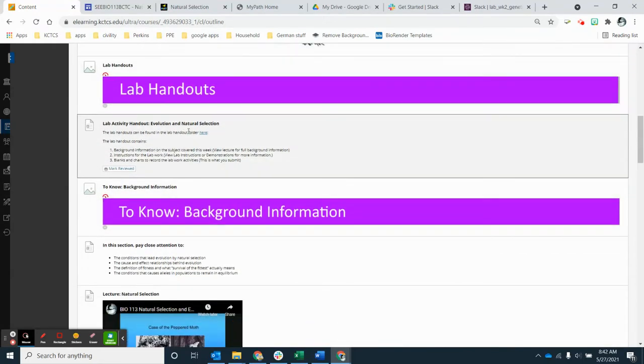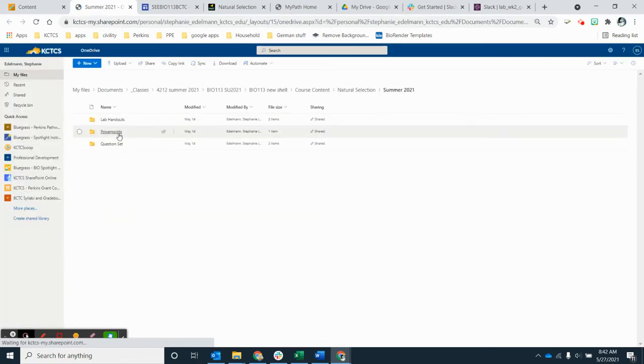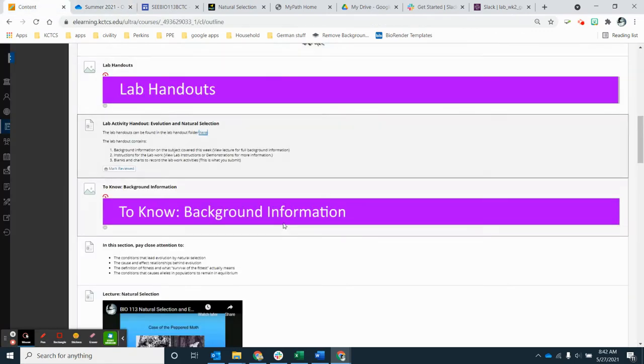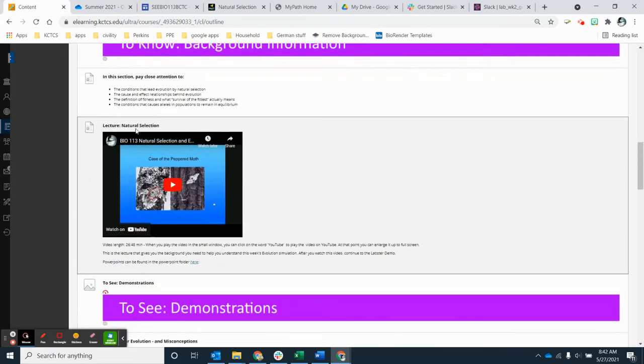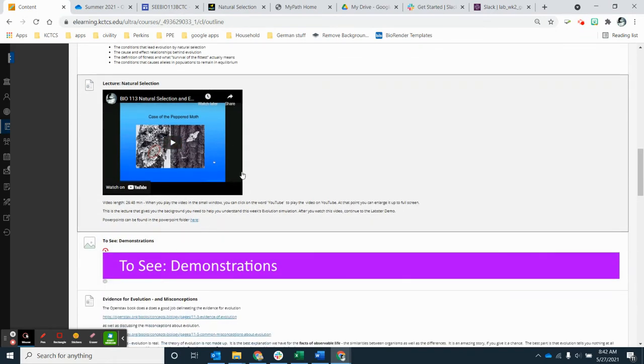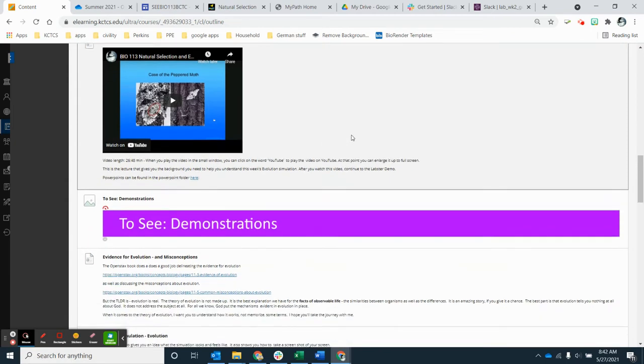As usual, you find your lab handout here. You just click on the folder, and then you find the lab handout folder, the PowerPoint folder, and the question set folder. There's a lecture part, and the PowerPoint can be found here. This time we don't have a demo lecture, so you're only going to have the natural selection lecture.